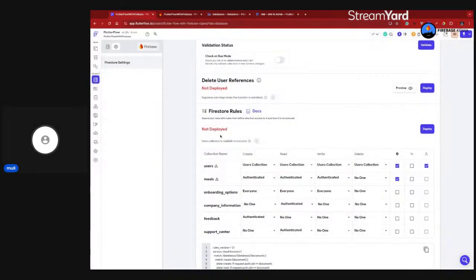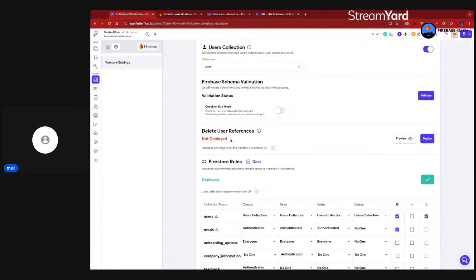So deploy now. Okay, deployed. In cases where you want to trigger a collection delete or a document delete when a specific user is deleted, you can come here and deploy delete user references. However, this requires your project to be in the Blaze plan, because for this to work we need cloud functions, and Firebase requires anyone deploying cloud functions to have their Firebase project in Blaze.